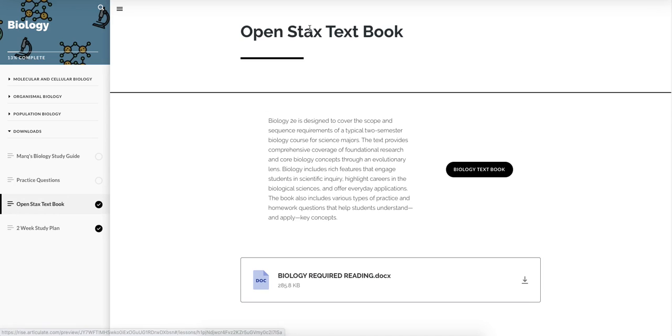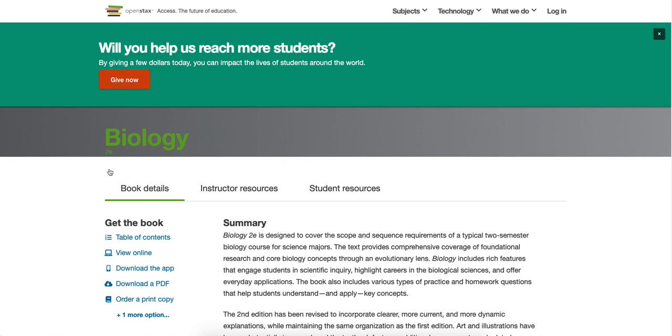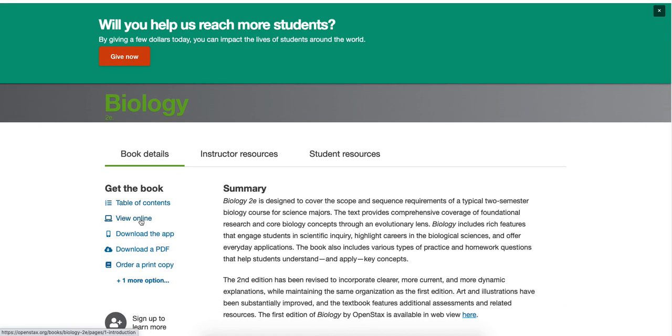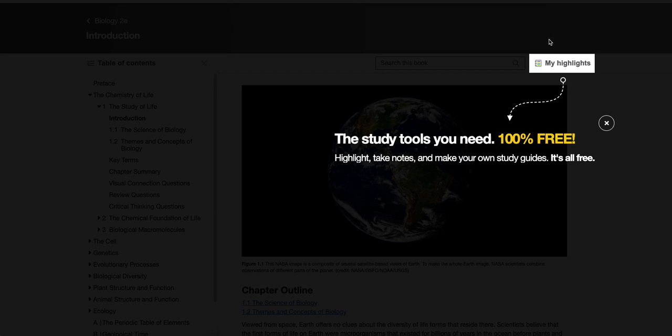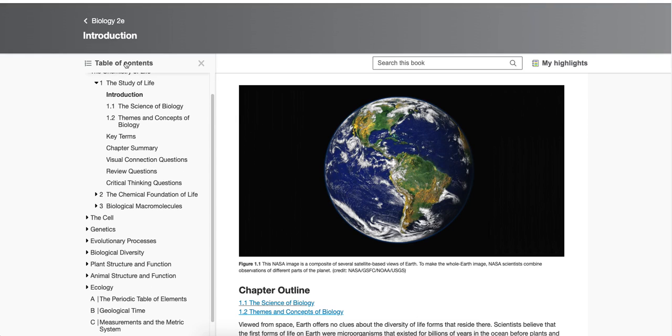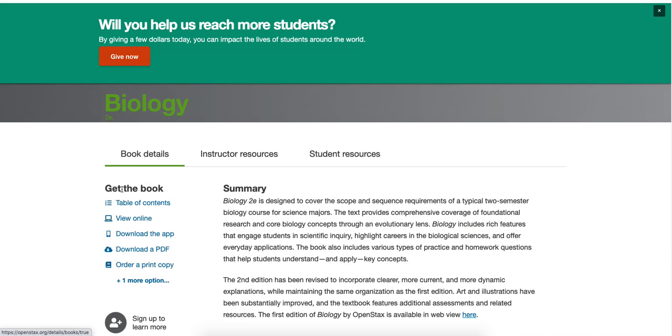We have your OpenStax textbook. This is a quick blurb about the textbook, and then here's a link. You click this button, and it'll take you straight to openstax.com. You can view the textbook online here, and you want to make sure you're in the correct textbook. That's Biology 2E. You can view the textbook online, download a PDF of the textbook, download the app, or order a print copy, whichever is more convenient for you.